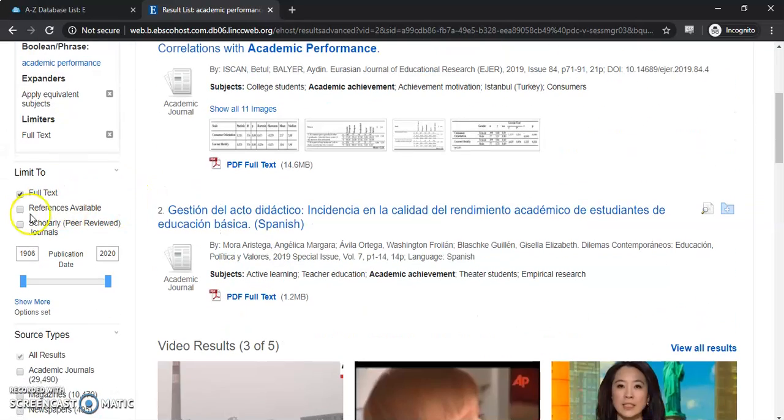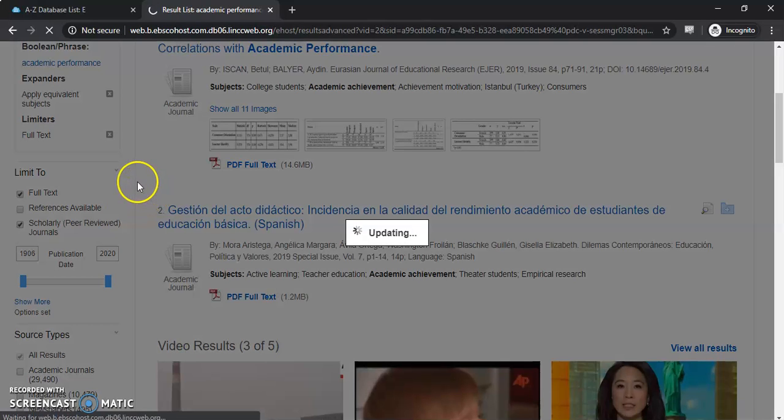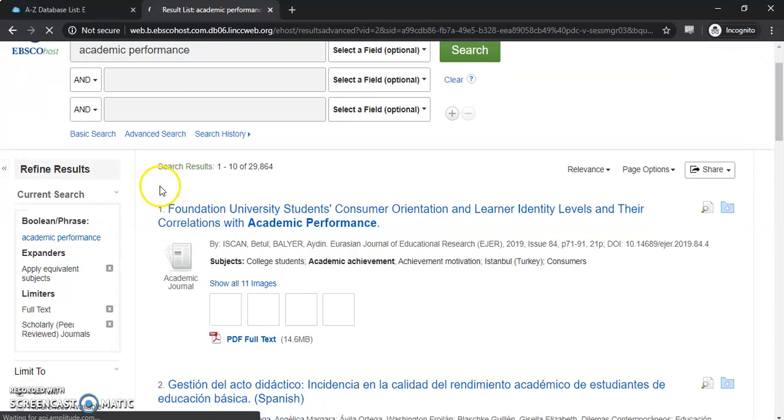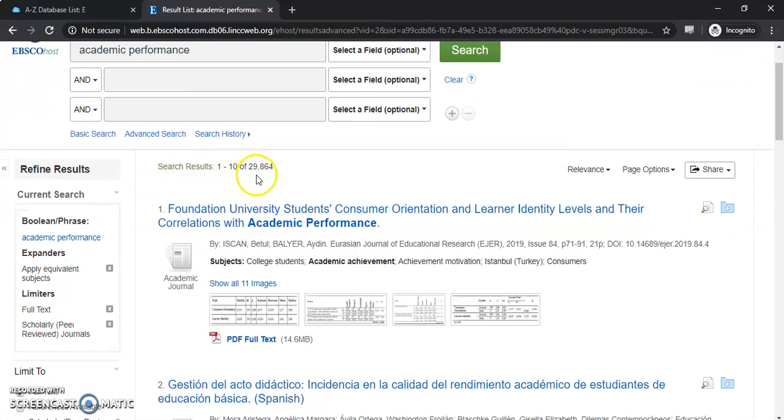So let's scroll down. Let's limit this to scholarly peer-reviewed journals. That's a great way to limit our search results down into a little bit more manageable list. Once we do, as we can see, we're down to 29,000 results here.